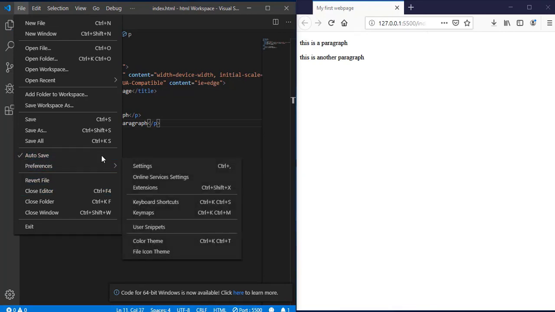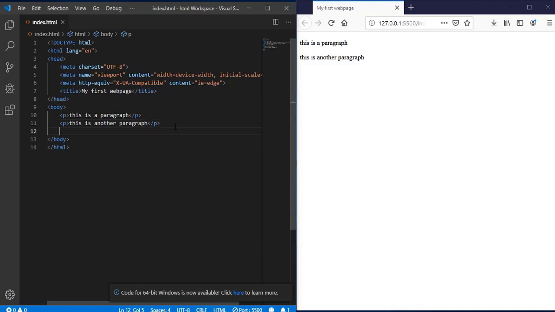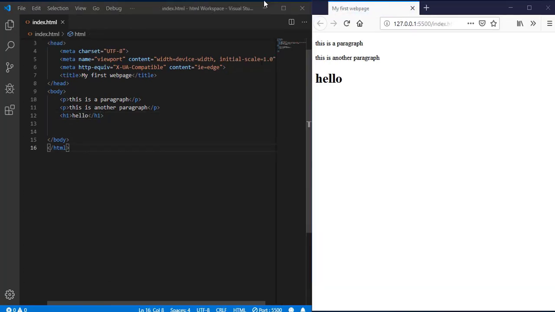Good. So that means as we are typing, so let's create a heading. Say hello. You can see as I am typing it is automatically updating itself.